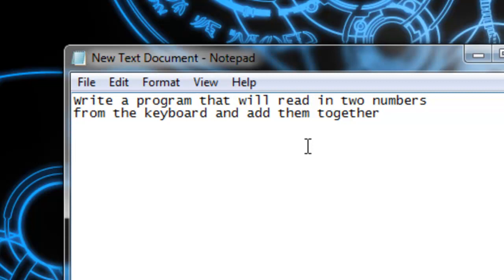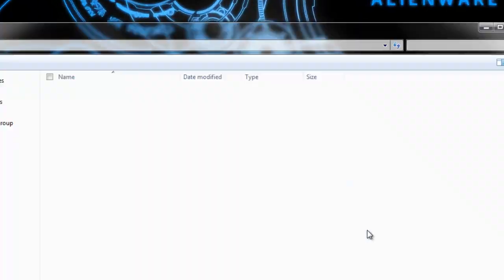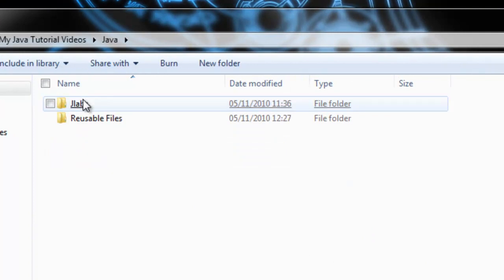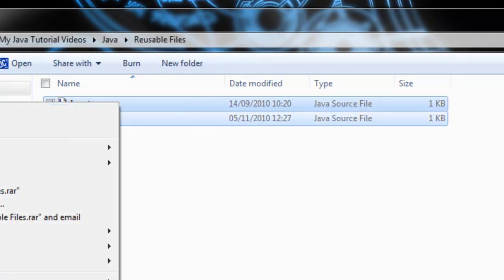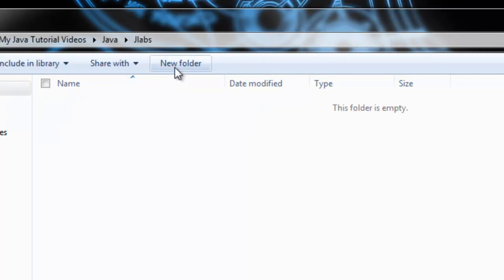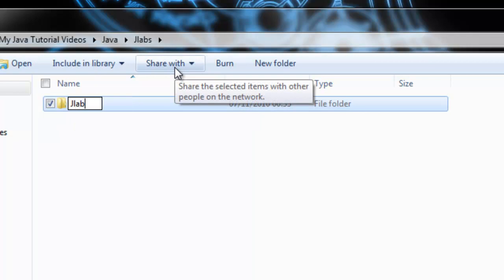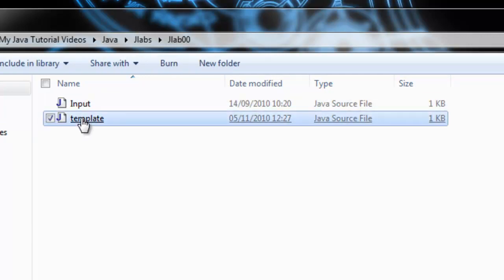Pretty simple. Okay, so we'll go to our Java folder, Java reusable files. We'll copy the two of these. Okay, Jlabs, and in here we'll have a new folder and we'll call it Jlab00. Okay, paste these two in, rename template to Jlab00, and we're ready to go.